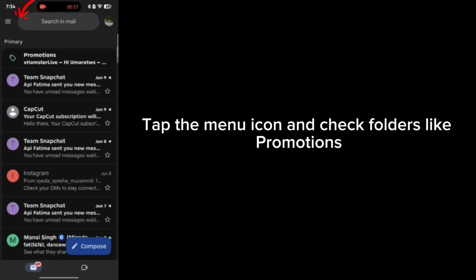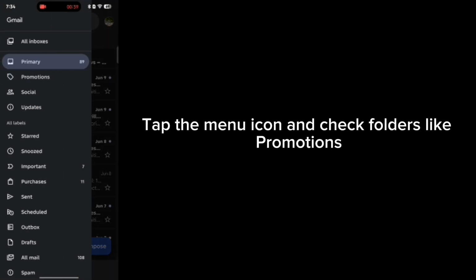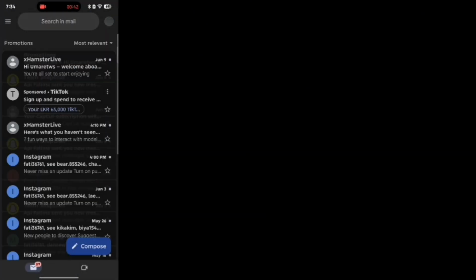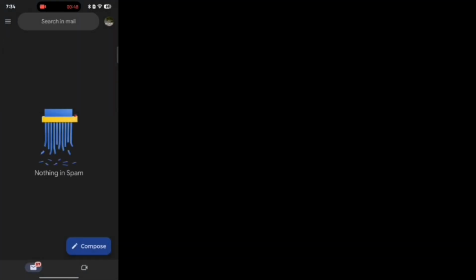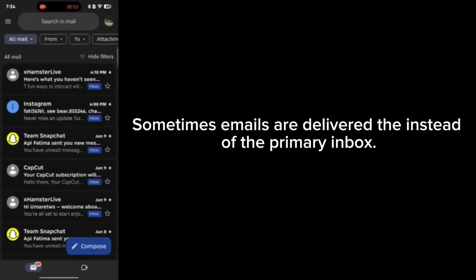Step 3. Check inbox categories. Open Gmail, tap the menu icon, and check folders like promotions, social, spam, or all mail. Sometimes emails are delivered there instead of the primary inbox.